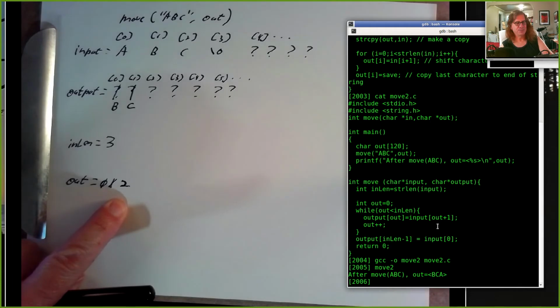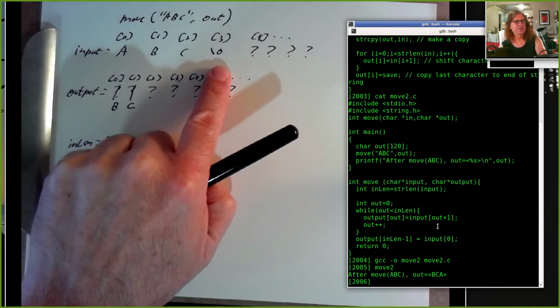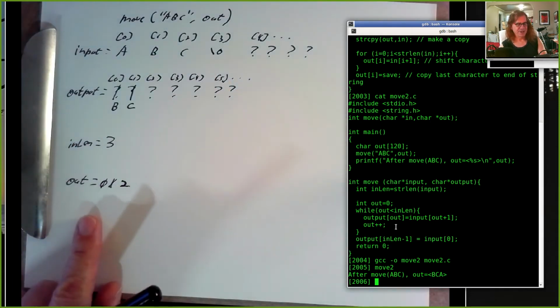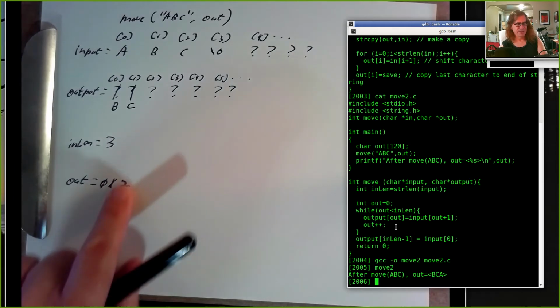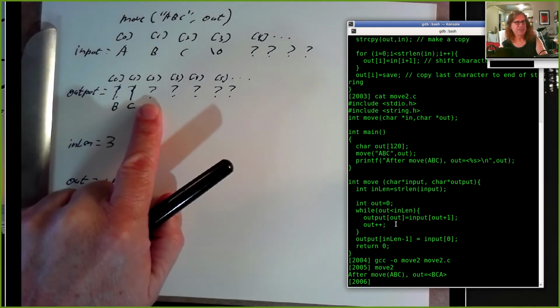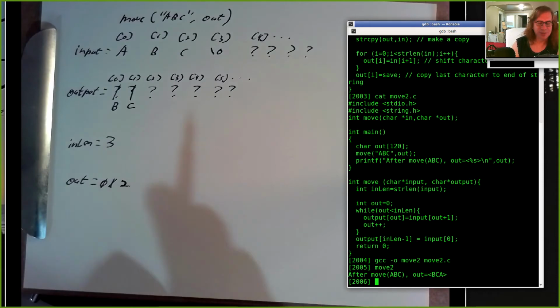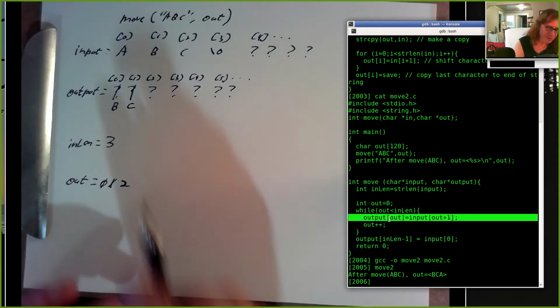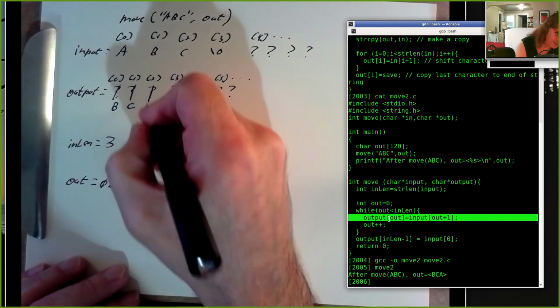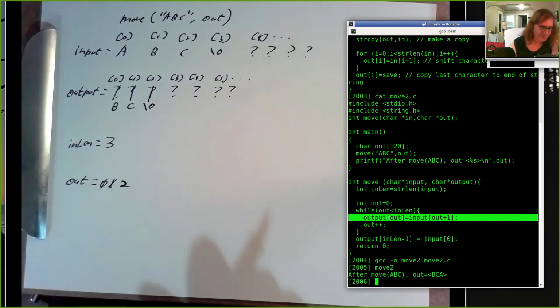I take input bracket 3, that's a null terminator. I take the value of out, that's 2. I take output bracket 2, that's this spot. I set it equal to input bracket 3, that's the null terminator. Right? And you gotta go down to that level, and you got to be very kind of zombie-esque about it. So output 2 equals input 3. Input 3 is a null terminator, so this changes to a null terminator.